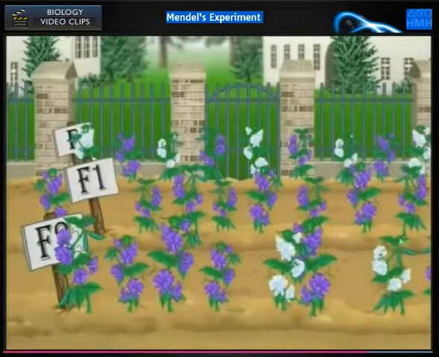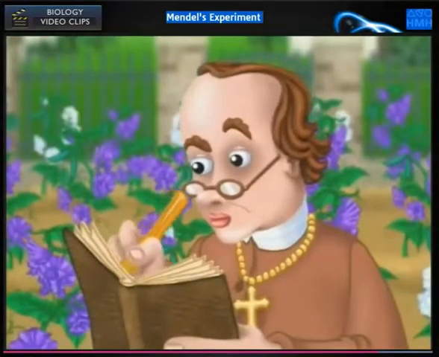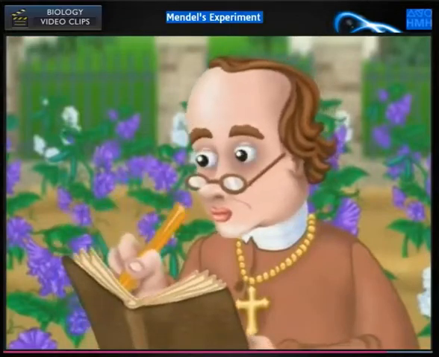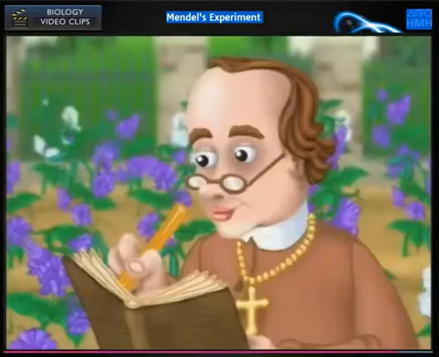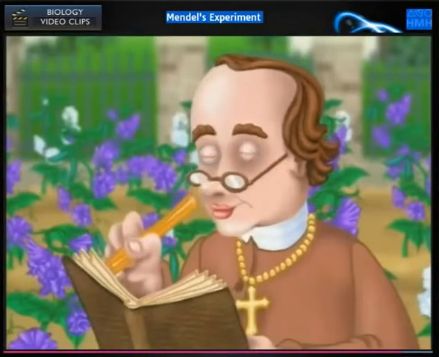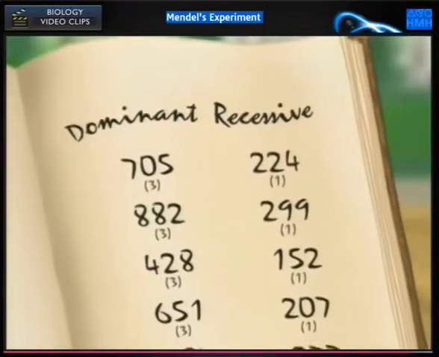He counted the number of white and purple flowers. In similar fashion, he counted the results of crossing 6 other contrasting traits through to the F2 generation. When he worked out the ratio of dominant to recessive, in each case it came very close to 3 to 1.